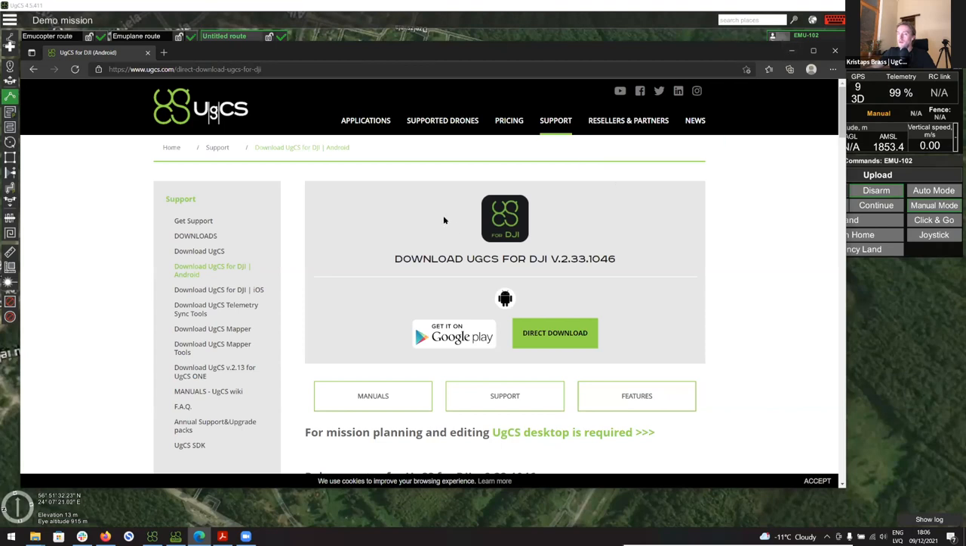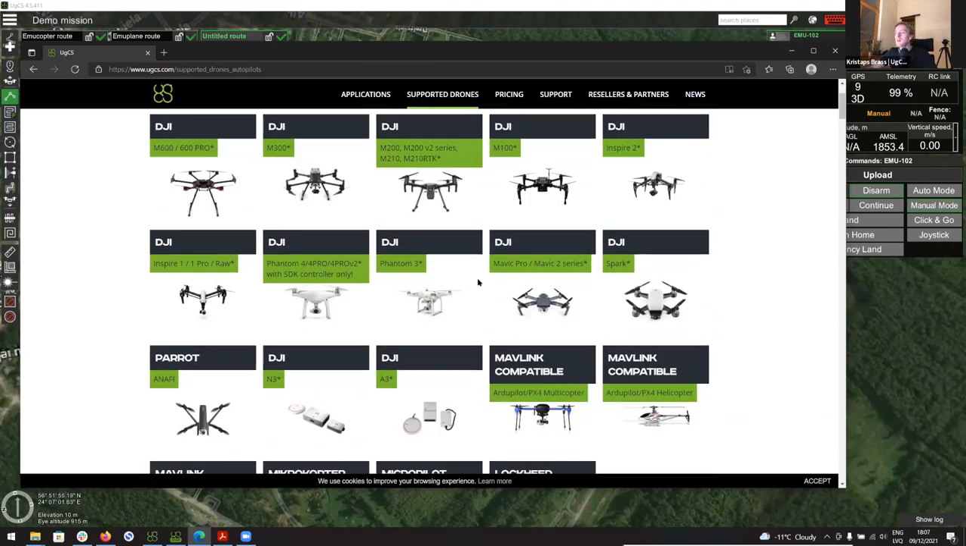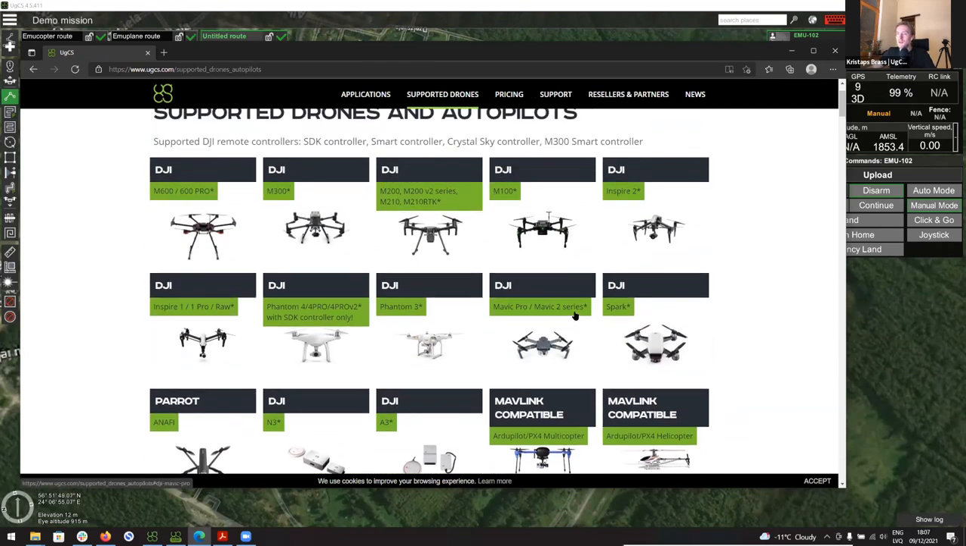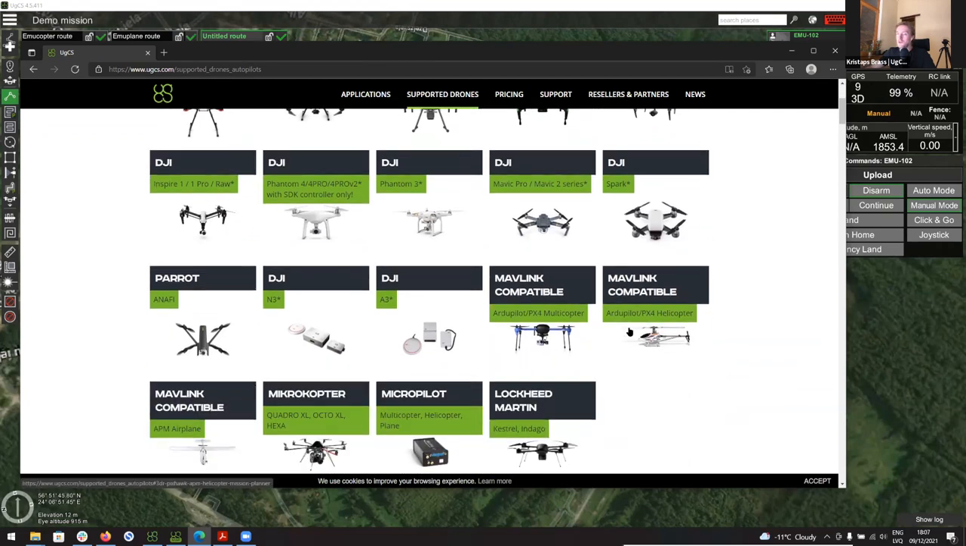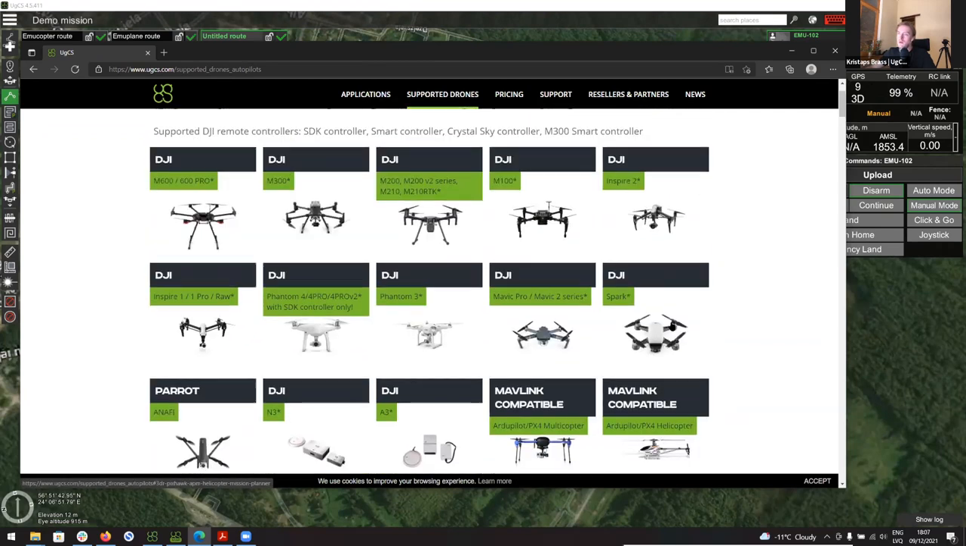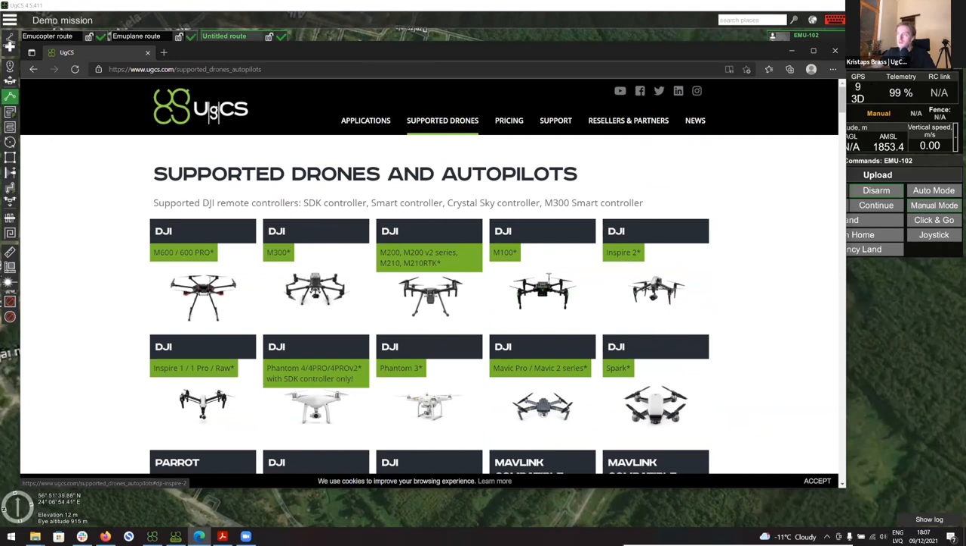With some other drones, we also, by the way, have all supported drones here on our site. For many others, the connection works. Maybe for some older drones, you simply have a dedicated data link that you plug into the computer over USB. So those are the two main types of connections, and on some drones, we also use Wi-Fi to connect to them.